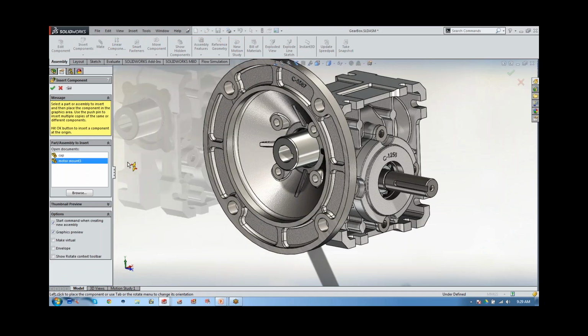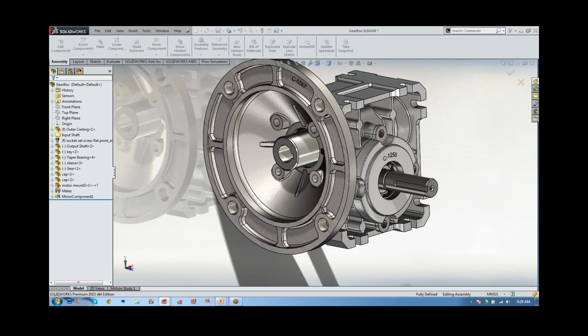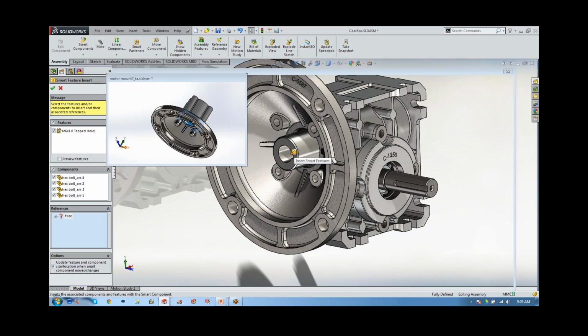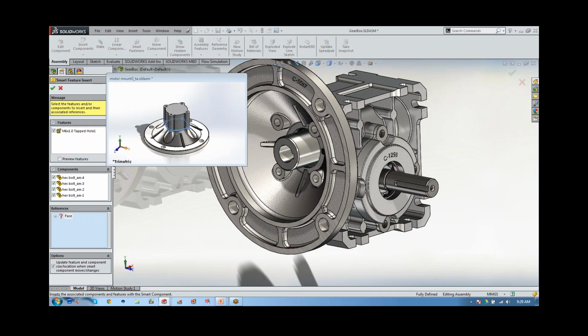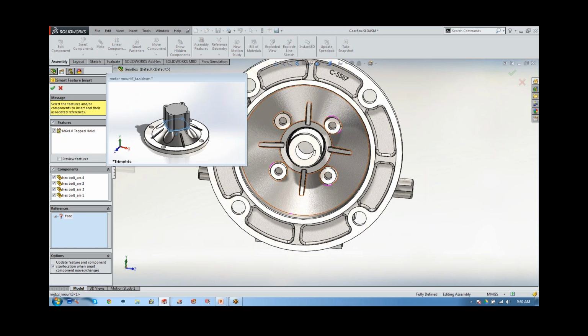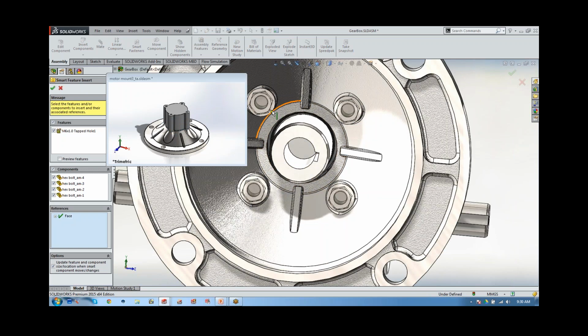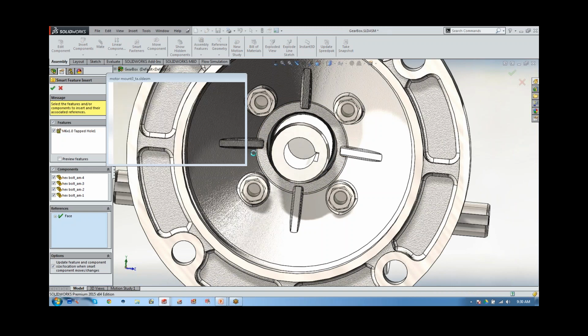Again, I've got a named mate reference there, so it snaps right into place for me. And as soon as I do that, you'll notice that there's a little folder here. If I click on that folder, this is going to bring up my insert smart feature property manager. And so what this is asking me is what features I want to bring over from this smart component, as well as what components I want to bring over. And it's looking for a reference face for those holes that I have for that feature. So I simply just need to come into this model, find that face, select it, and SolidWorks will place those bolts as well as create the holes for me.